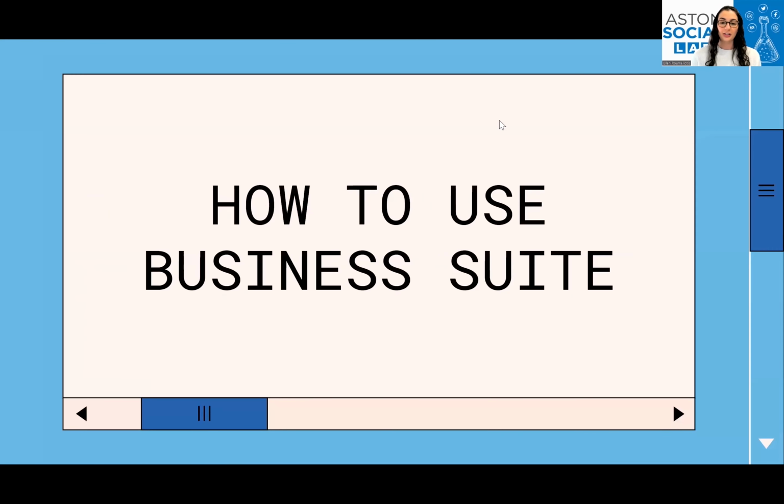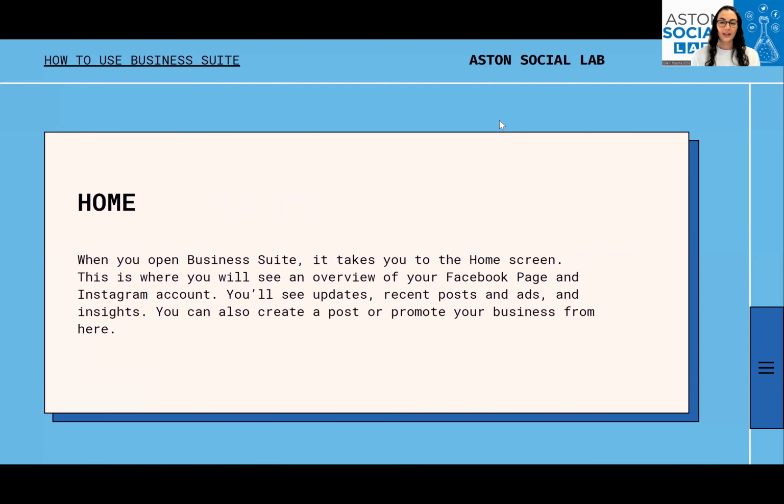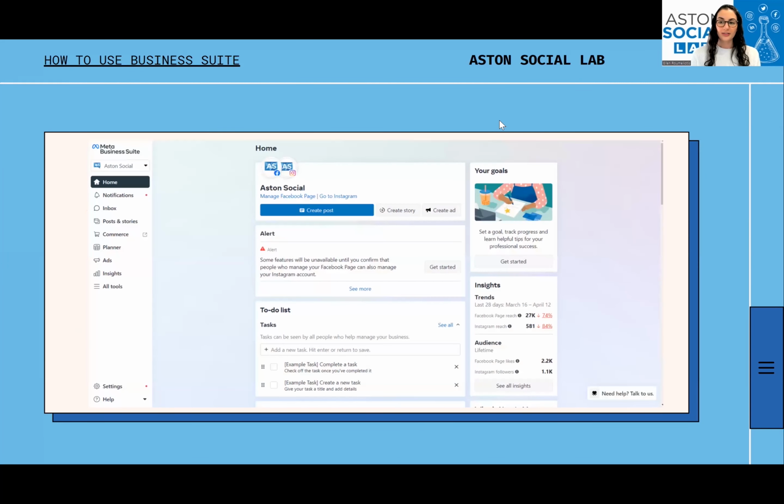So how do you actually use this tool? While it looks complicated when you look at it at first glance, once you know your way around it, it's actually very easy and very useful to navigate. When you first open Business Suite, it takes you to what's called the home screen. This is where you see an overview of your Facebook page and your Instagram account. You'll see things like updates, recent posts and ads, and also insights. So again, the reporting. You can also create or promote your business from here as well. So this is what it looks like.